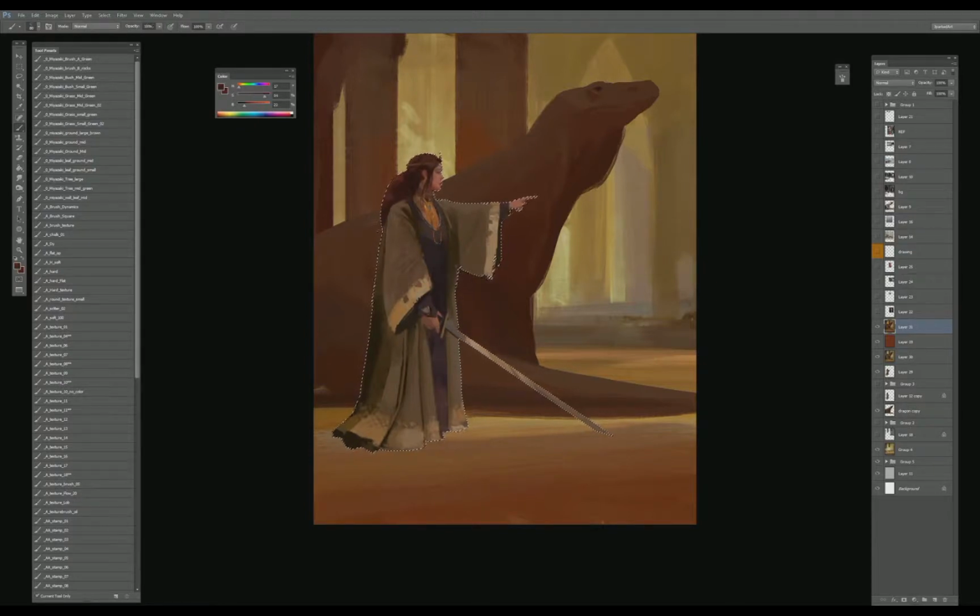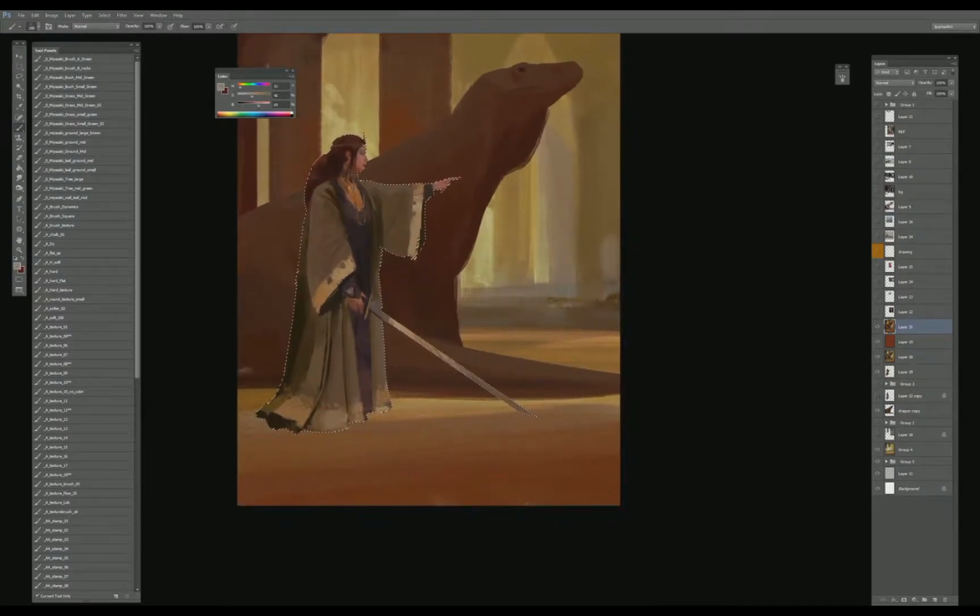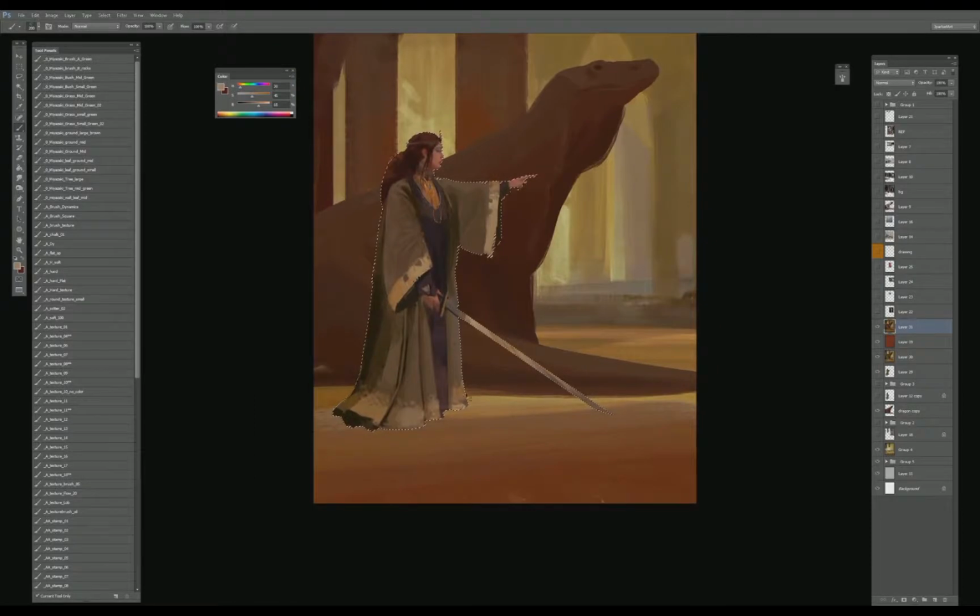But at least now when we do this, it allows us to work on the shot or the image as a whole. Now I'm probably going to add some nice shadows here coming from the sword, also the back of our character here. Some nice deep darker shadows.